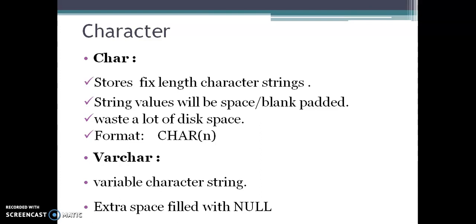Here, as I've already mentioned, the extra space will be filled with a null. You can just leave it blank. Whereas in the above, you have to fill with a space. Something has to be filled. You cannot leave it blank.